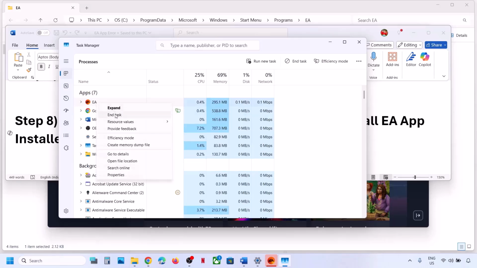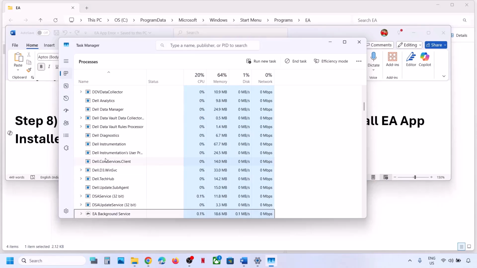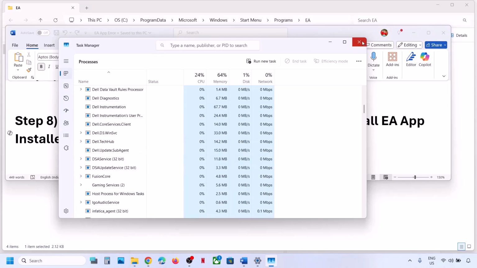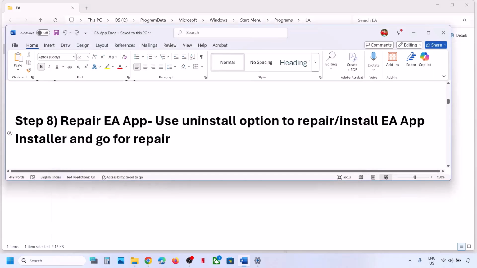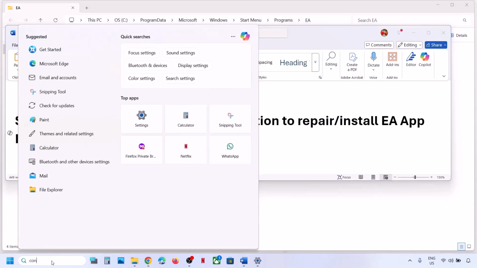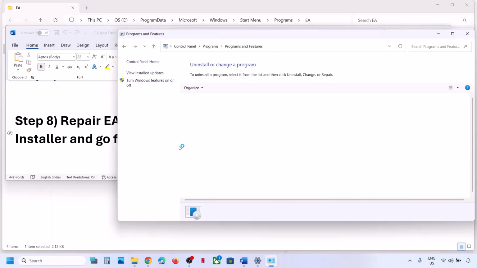Let me close this first. Close all the EA service. If you don't find EA service, you can skip it. Now type in control panel in Windows search box, go to control panel and then click on uninstall a program.